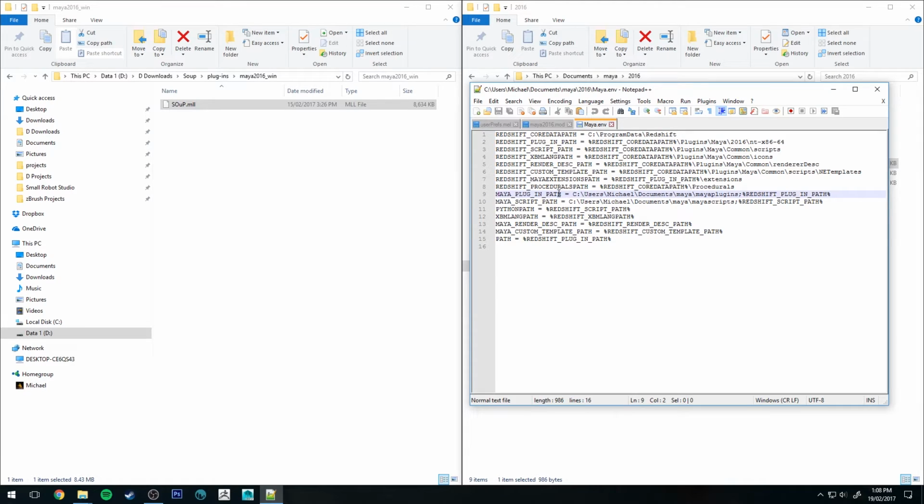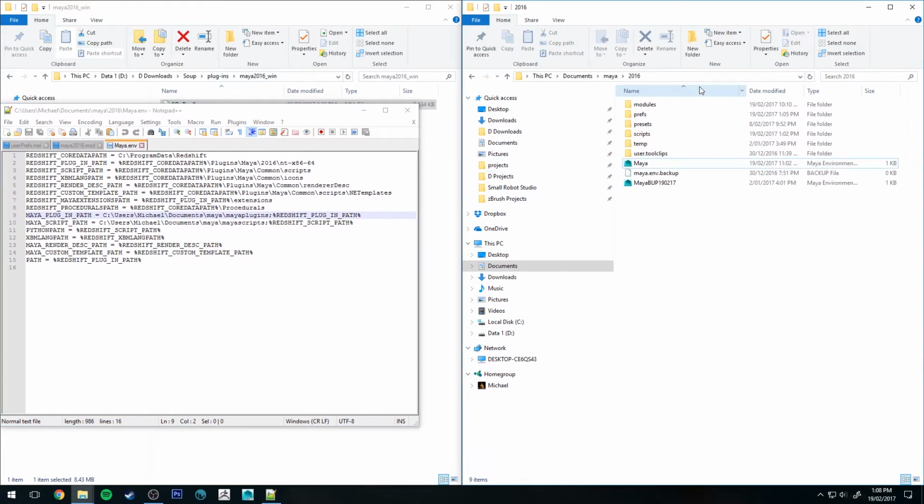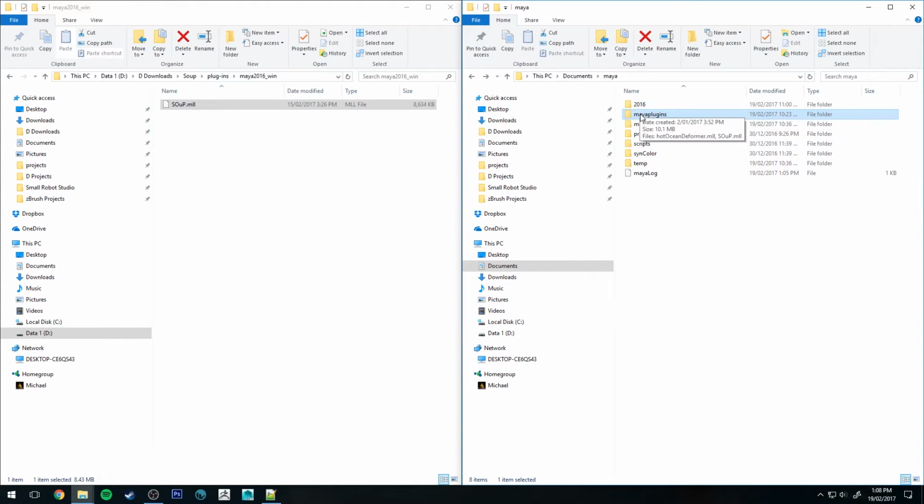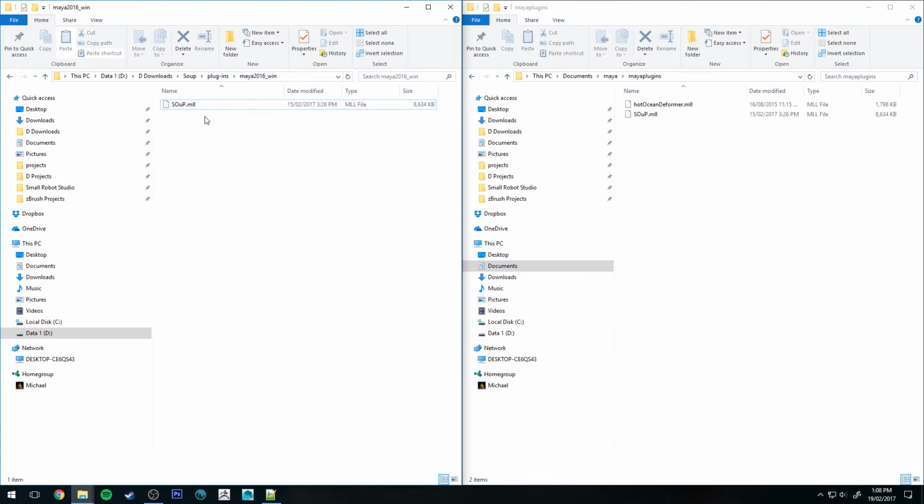If it just says Maya plugin path equals and nothing, you're going to want to create a path. You can create it anywhere. I've got it in my documents. I'll just show you here on the right. I've just created a folder under Maya called Maya plugins. If you want to do the same as me, you can do that. Just at the end of it, obviously working with Redshift, make sure there's no space between the semicolon and the Redshift plugin path. Otherwise it will get a bit screwed up. And then go to the Maya plugins path which you've created, and you can just copy that soup.mll into there.